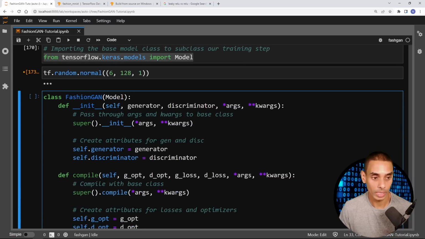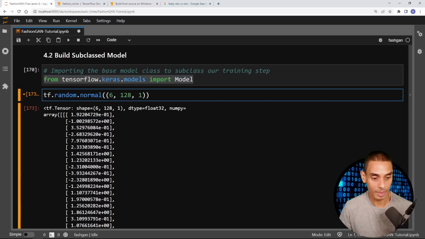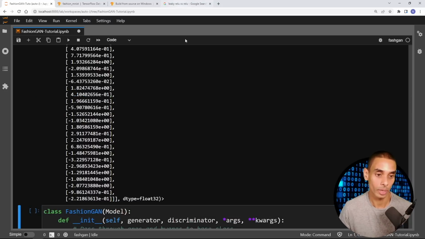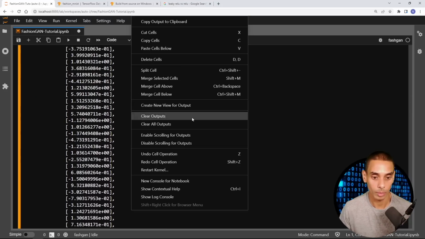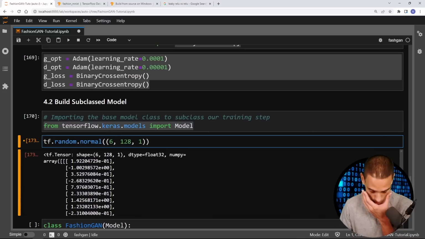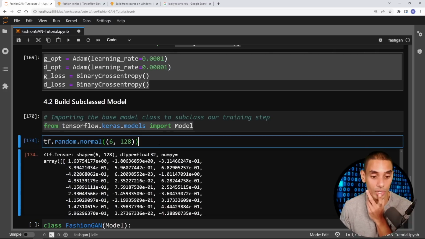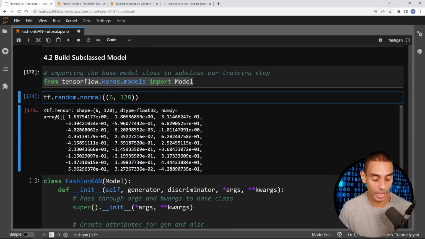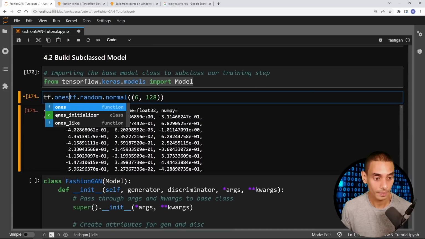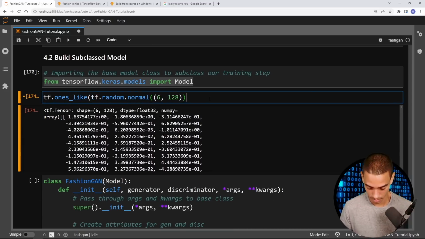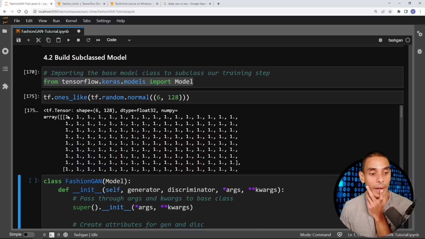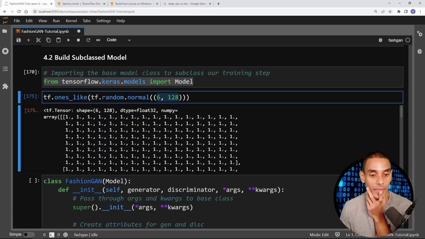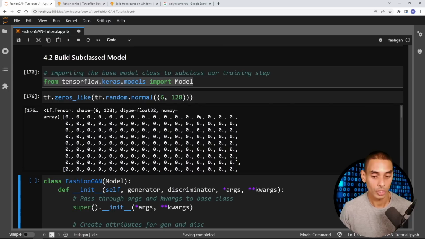Let me just quickly show you what zeros_like actually does. Let's just enable that. It'd be something like that, right? So it'd be predictions like that. You can see that we've got a bunch of random values. If I type in tf.ones_like and pass that, you can see it's generating a bunch of ones, but in this same shape over here. Now, if I did tf.zeros_like, it's generating a bunch of zeros.